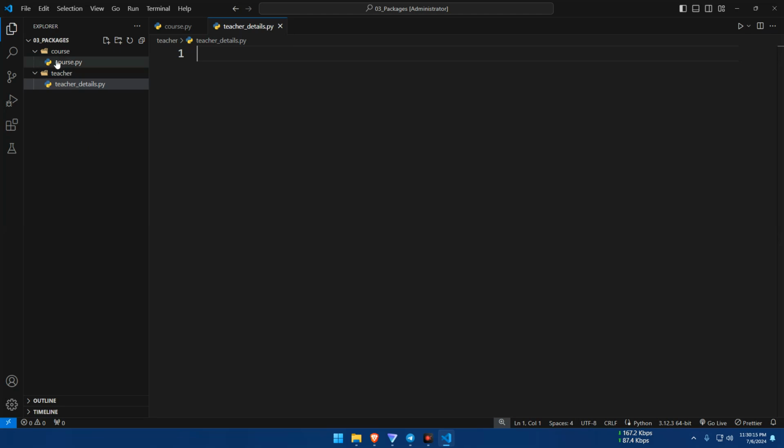Now these two are our modules. These are packages which pack all the modules. A folder is a package which packs all the modules inside it. All the different files which we create in this folder would be known as modules of this package. So this is a package, and inside it these are the modules. Same with teacher: it is the package, and inside it there are modules.